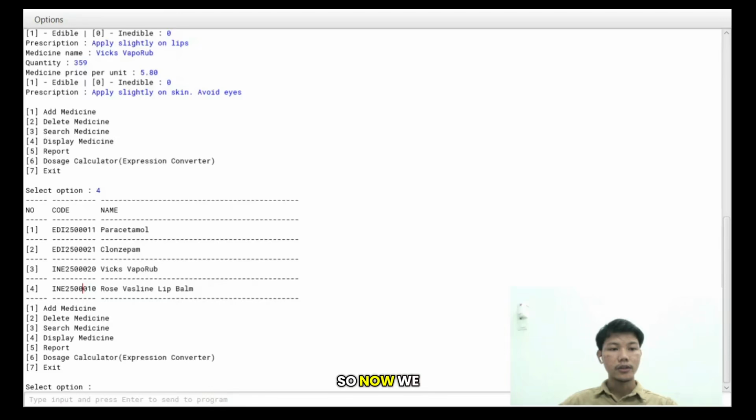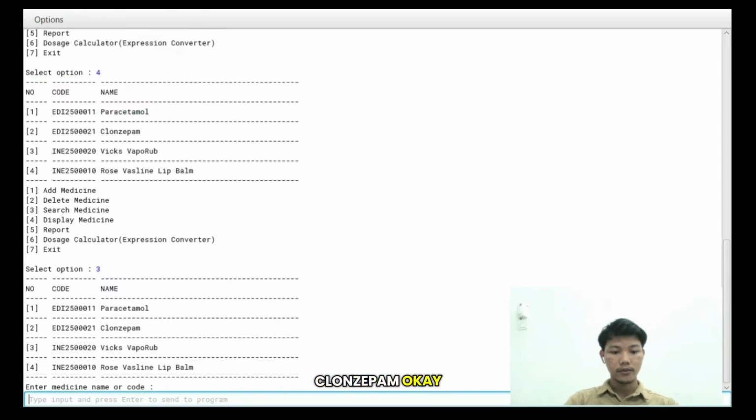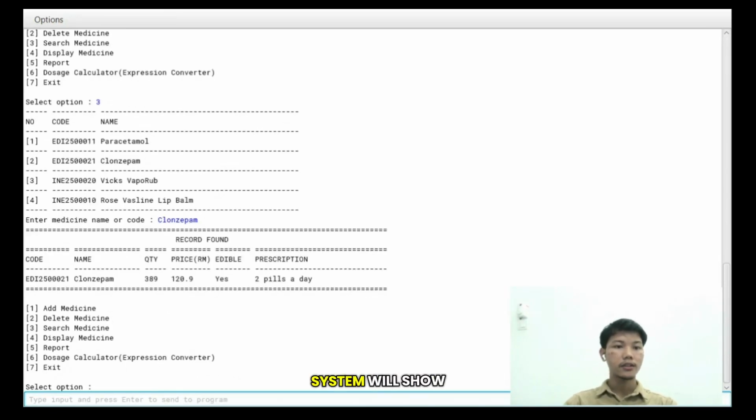Now we would like to search for a medicine to see the details of the product. Let's say we would like to search for clonazepam. We just have to key in the name or the code, and then the system will show the details of the medicine. So here we have clonazepam with the quantity 389, the price, the edible status, and the prescription also.